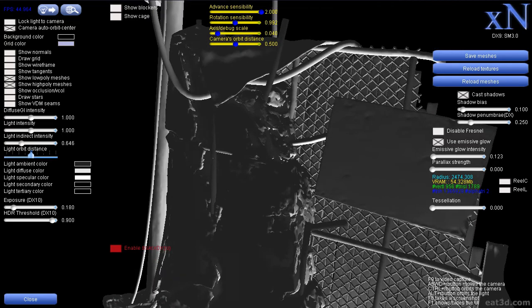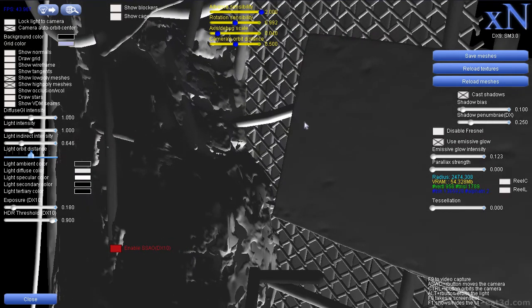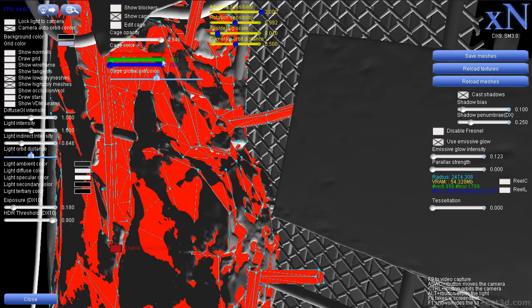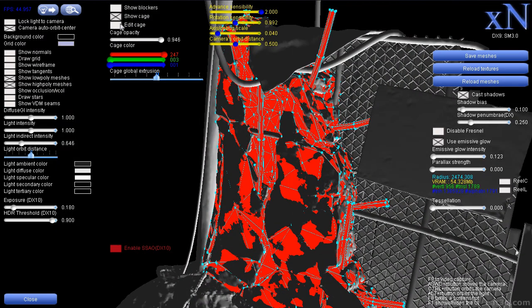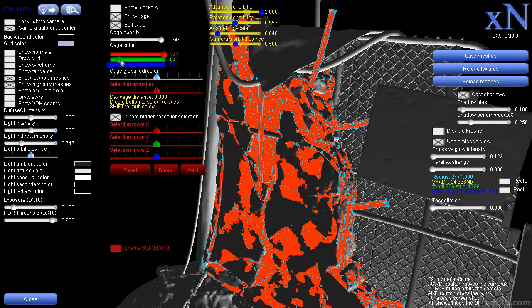It looks like the problem we've got here is the low poly mesh is being covered by the high poly, which won't give you very good results. To see the cage and edit it, you just click up here, click show cage, which will highlight the cage in red. Then to edit the cage, just click edit cage. You can change the color of the cage to whatever you want, but I like it as red.